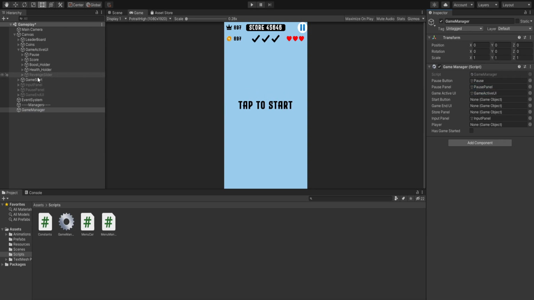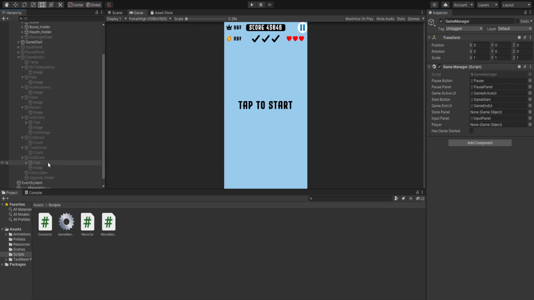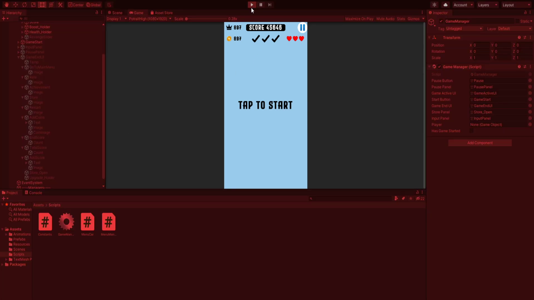And start button, which is the game start, the game and UI, the store, which is stored in the game and UI. So we'll get it from the store open. And as you can see, the player, we have not created it. So let's hit play, and it should not show any problems, but now we don't have any function.